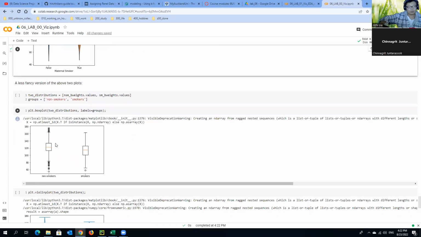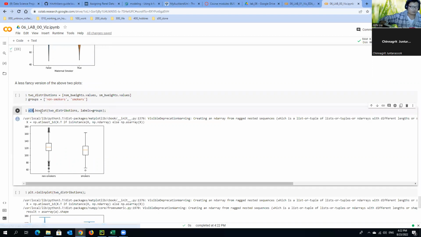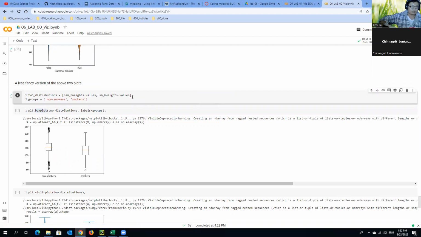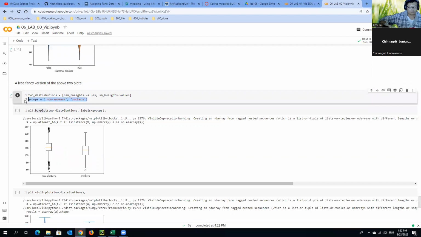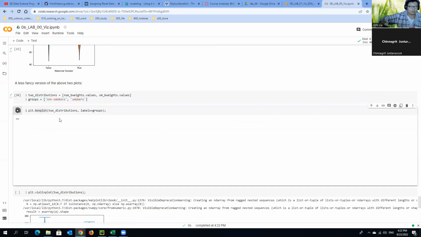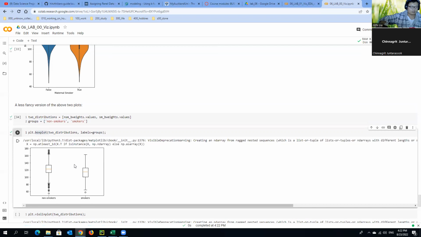And another way to build a side-by-side box plot is to use plt.boxplot. To do that, we first need to get together the values of the smoker and non-smoker, save them in one variable, and put it as the first argument of plt.boxplot. And the second argument of this box plot is the group name. And then we can see that this is the side-by-side box plot of our data.